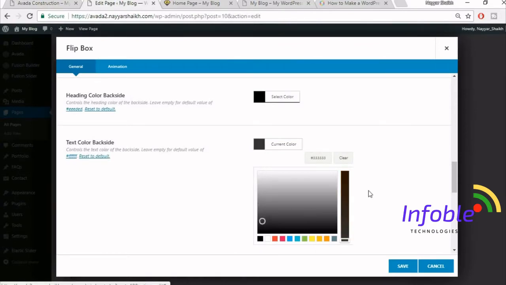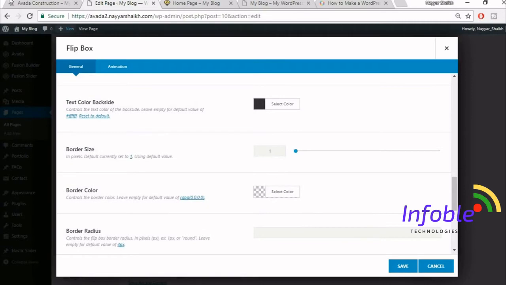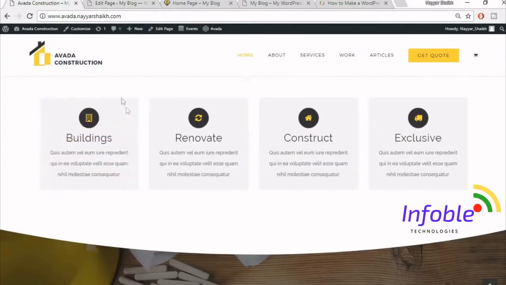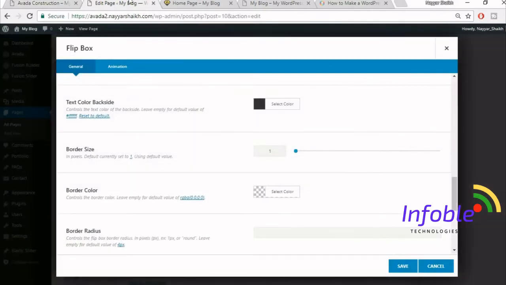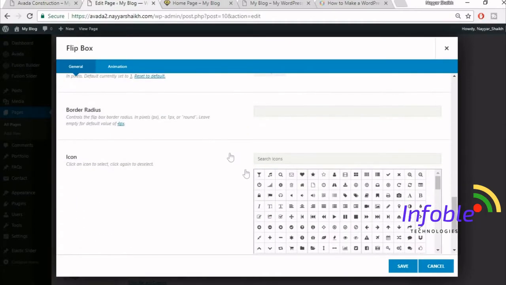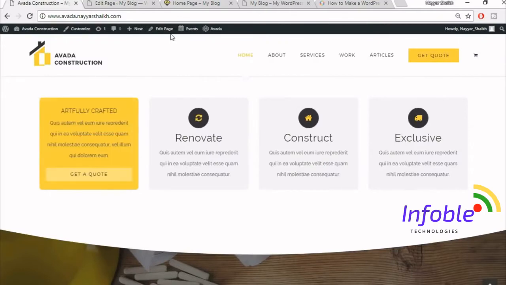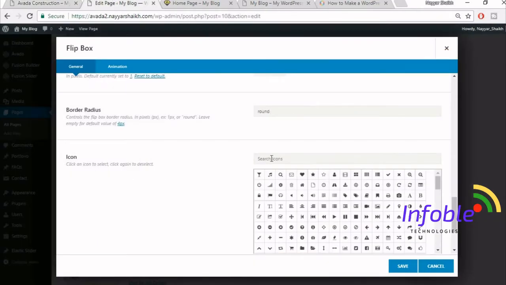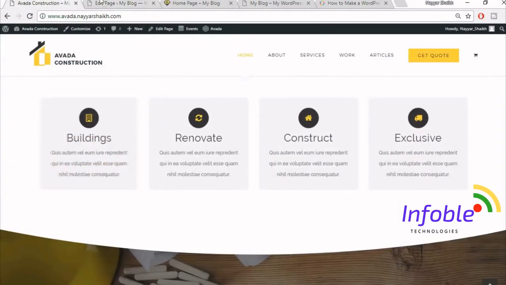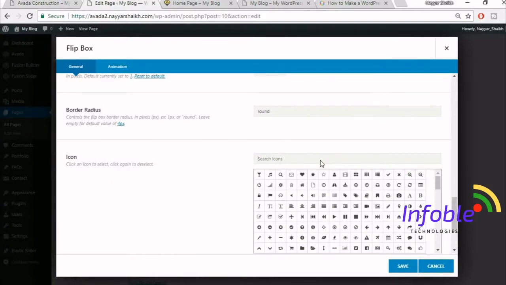Select anything like this. Now border size, we don't actually have any border. If you see, there is no border around it, so just put in 0 over here. Now it is asking you for icon, but above that there is something called border radius. Just type in round in that, because as you can see there is round. Now it is icon. This is the building icon, so search for building over here.